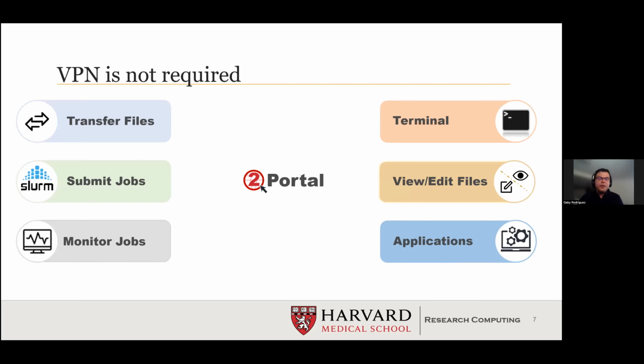Here are some of the main features that you can get through Open OnDemand: transfer files, terminal, submitting jobs, view and edit files, monitor jobs and applications.